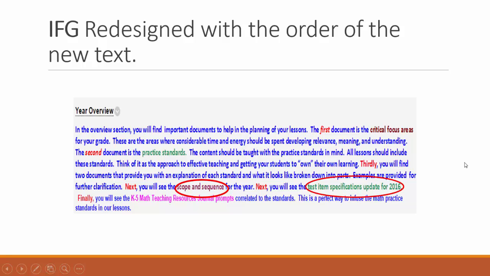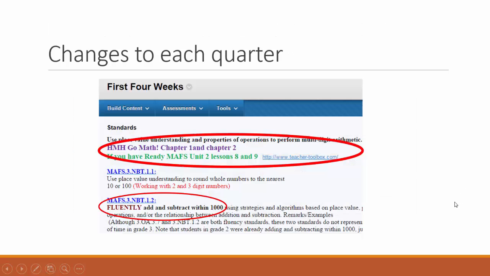In the overview section of the Instructional Focus Guide, please notice that I put in a new document, the scope and sequence, so that you can have a quick overview of the whole year and have a paper copy of it. Some of you like that idea of paper copies. And then in grades 3 through 5, I put in the newest test item specifications from DOE. It's the 2016 update, so please look at that. They definitely are different, and you might want to check those out for sure.